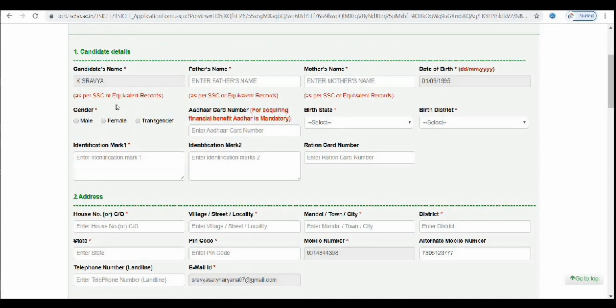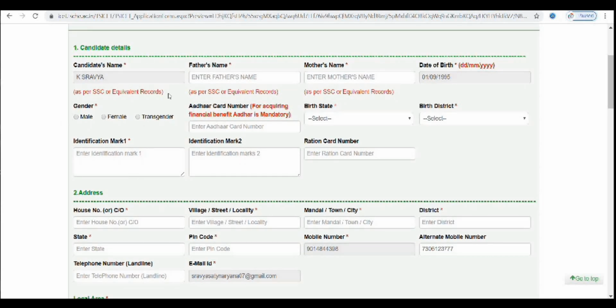The second step is candidate details, which we have to fill. When you click on candidate details, we have to fill in all these details. First complete that. There you have to enter your name, your father's name, mother's name, date of birth, your gender and Aadhaar card number, birth state, birth district, and your identification marks which are there in the SSC examination memo, and your ration card number if it is there.